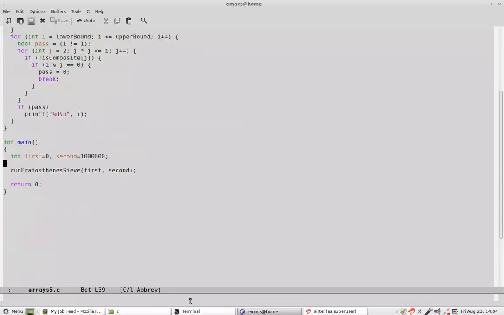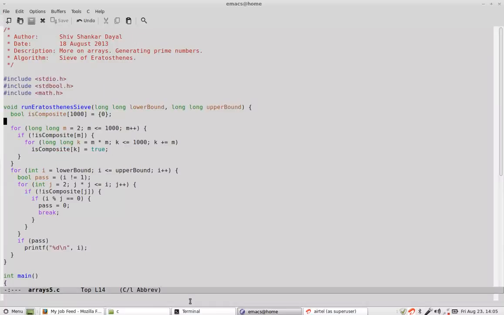In our last part, we generated prime numbers till 100,000. This time we will generate till 1 million, that is 1,000,000. So here the first is 0 and the second is 1,000,000, and then we call this function. Don't worry about this function as of now. Just think that the first and second values are being given to it. So the lower bound is 0 and the upper bound is 1 million.